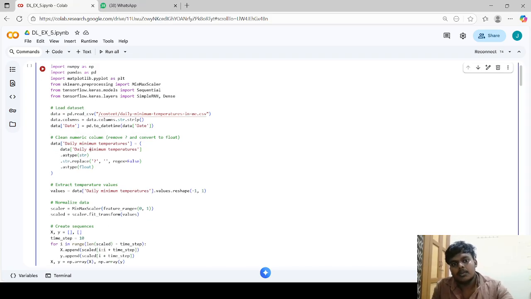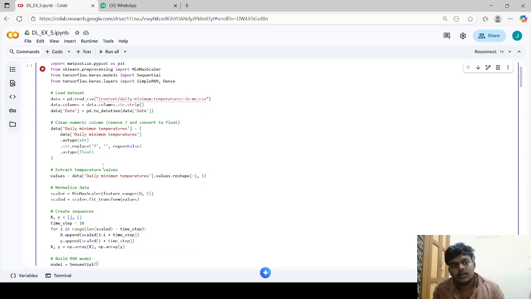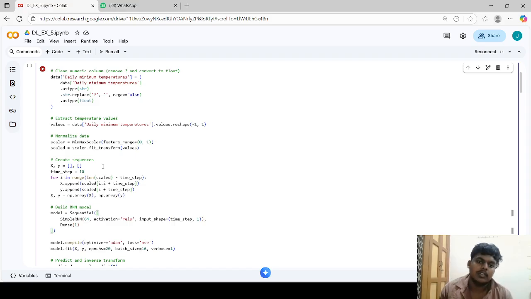Then we remove the unwanted characters like the question mark and any other such things, so that's why we are using this format. Data of daily minimum temperature is equal to data of minimum temperature, replace that question mark, and we are replacing that.